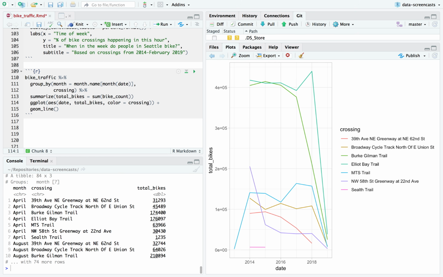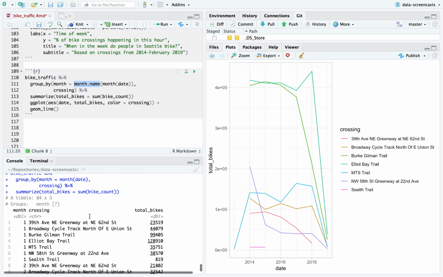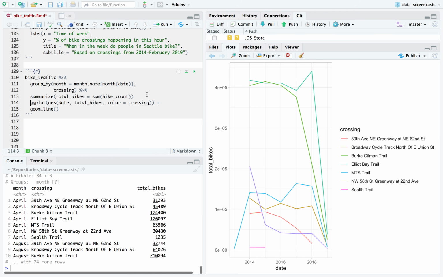I don't know if there's a lubridate approach, but did 1 just become April? No. Here's April. Oh, of course it alphabetizes the aggregation. All right, and what I need to do is ungroup, mutate month equals fct_relevel, month by month.name.